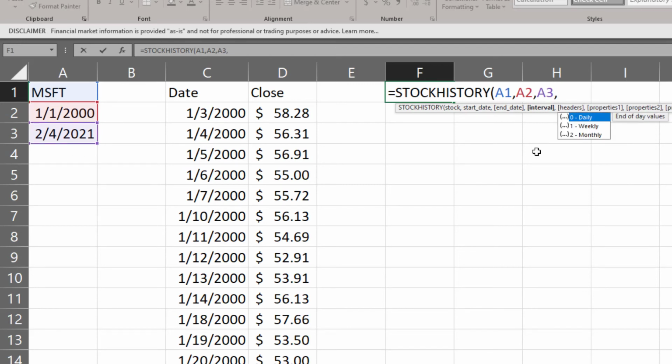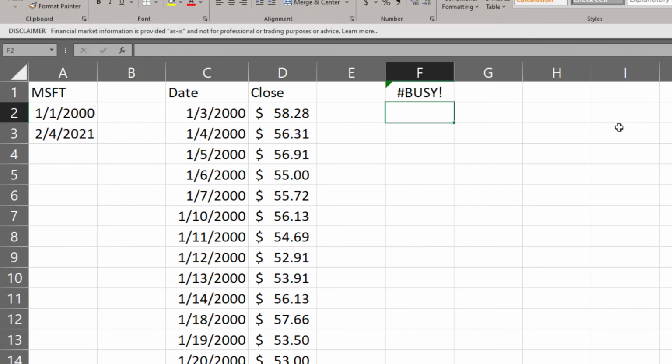These are pretty neat. So by default, it's gonna be daily, but I could choose to put in weekly. So the value of one, comma, headers. Do I want headers? Sure, let's show some headers. And properties, what do I want? Yeah, I want the close, which is probably what it's going to default to anyway, but I'll do that anyway. Close, closing parentheses. But what I want to draw your attention to, these are going to be weekly closes.